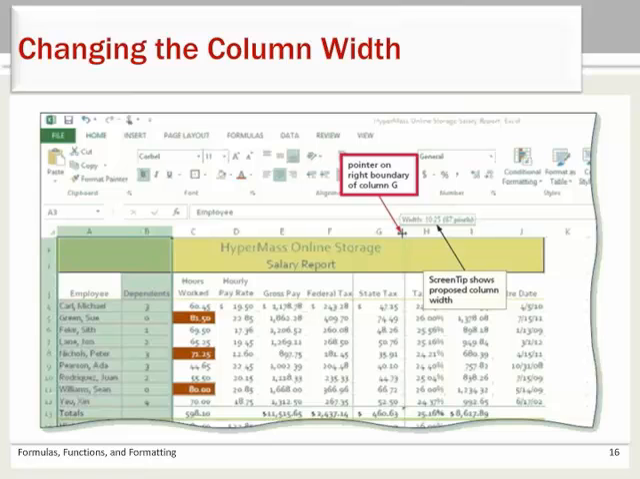Double tap or double click the right boundary of the column to change the width of the selected columns. To resize a column by dragging, point to the boundary of the right side of the column heading. When the mouse pointer changes to a split double arrow, drag to the desired width and then lift your finger or release the mouse button to change the column width.